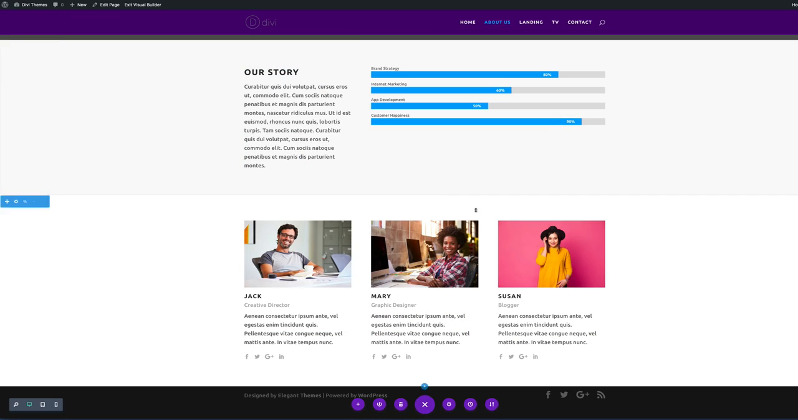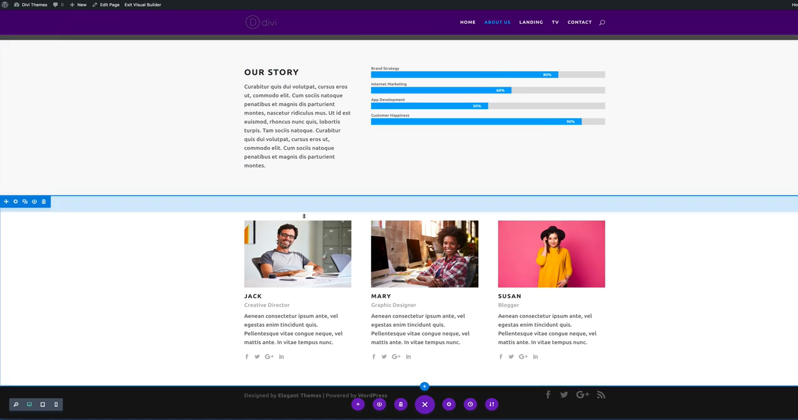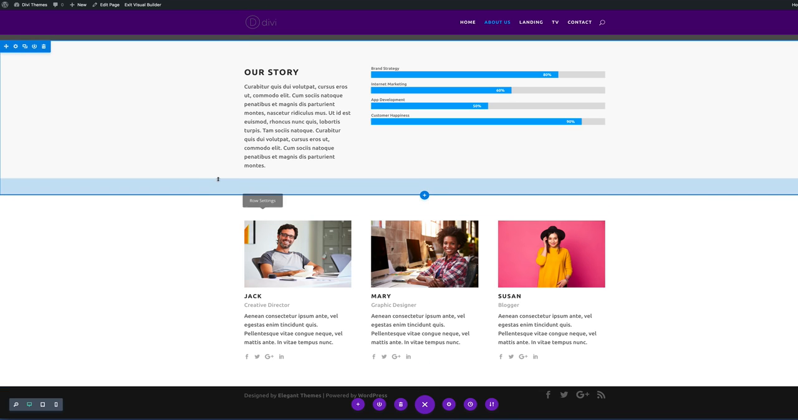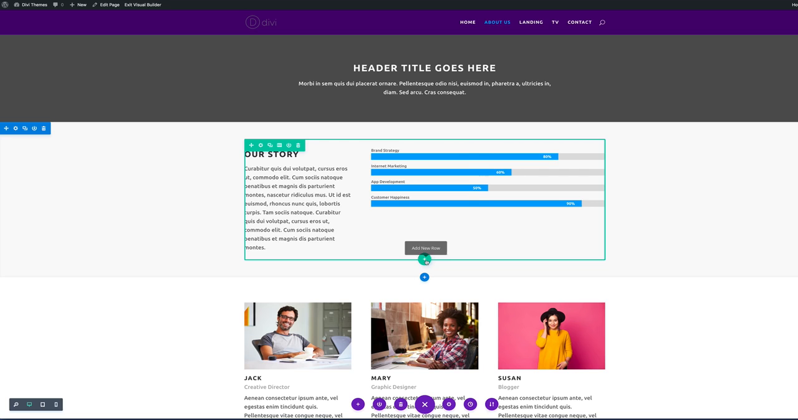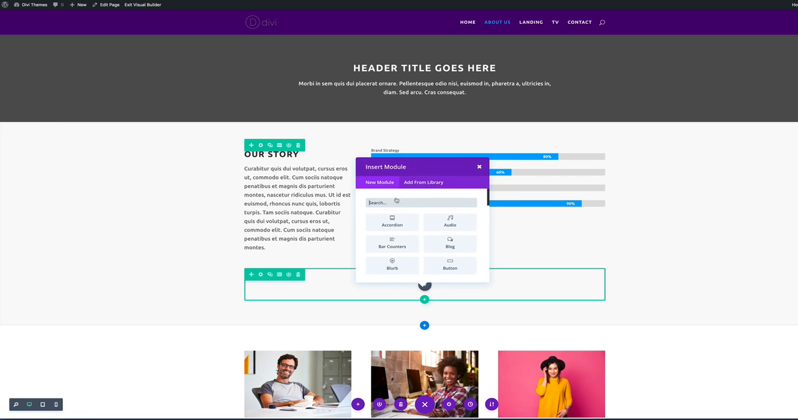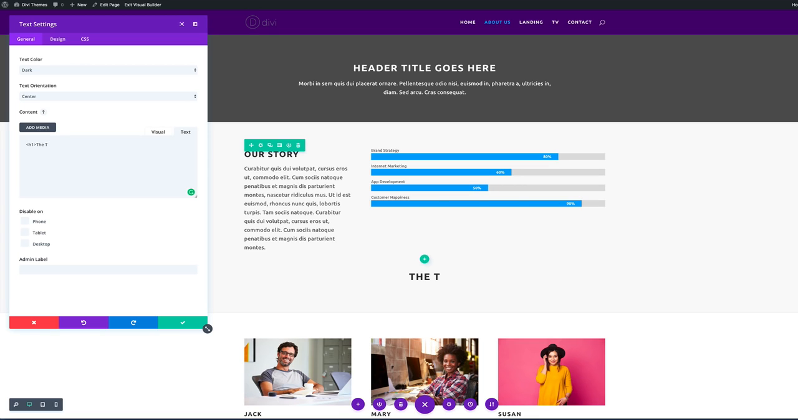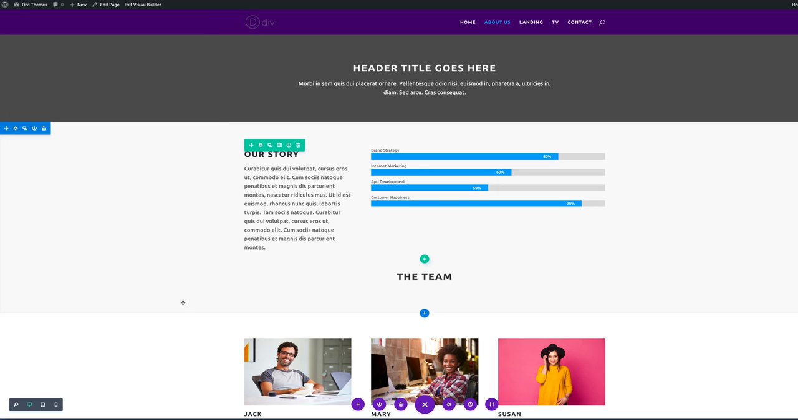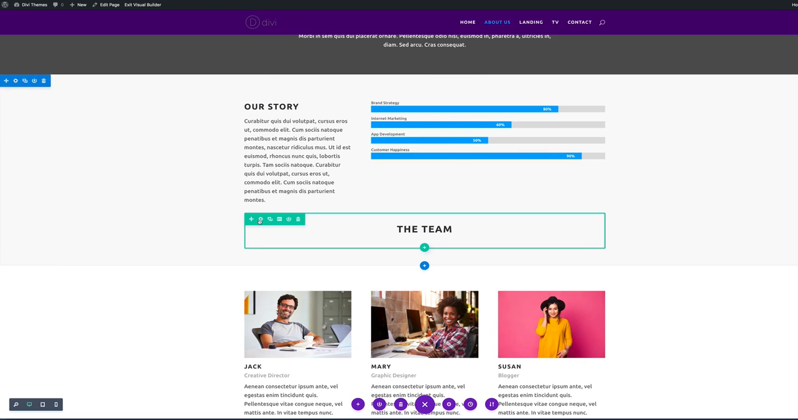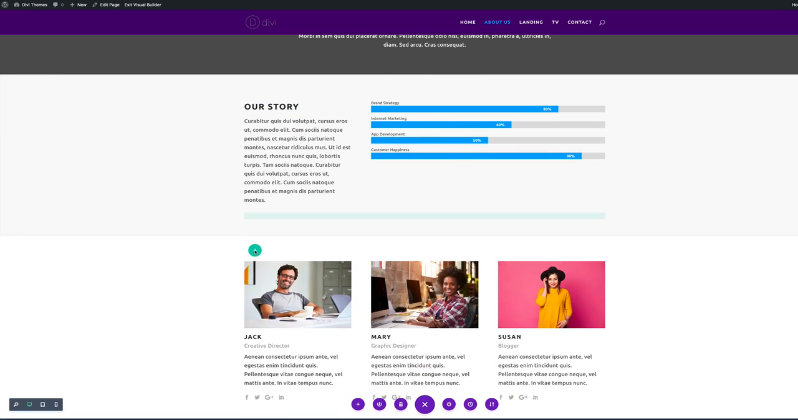Okay, so we're going to need some titles to these sections. So I'm going to go ahead and add a new row, single column, and it's going to be text. So the title, I'll just make this centered. So I could just call this the team. Okay, so that will do. Okay, so now we've got the title. So I'm going to go ahead and save that and then just drag this to the bottom section like that.